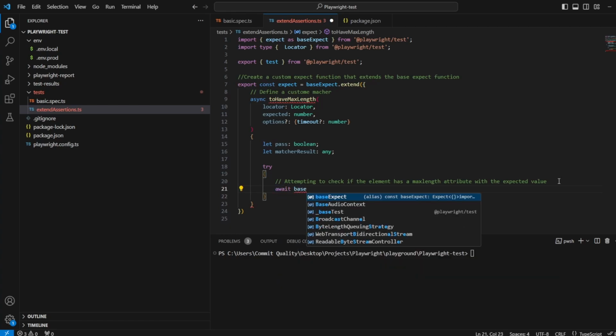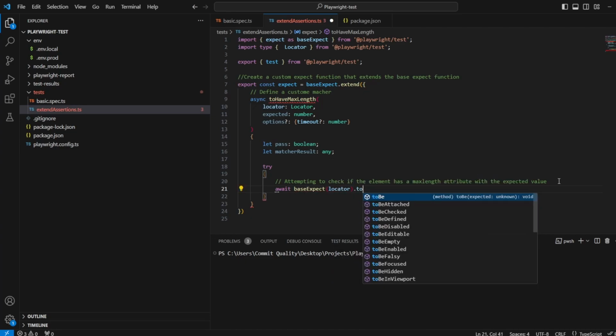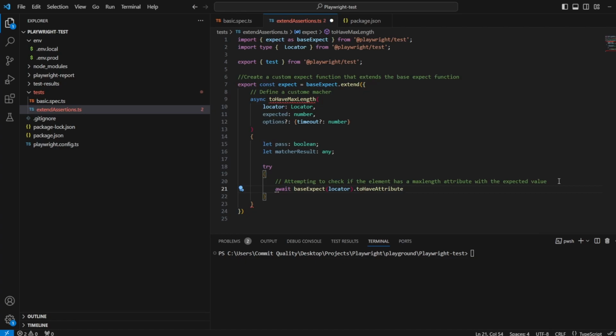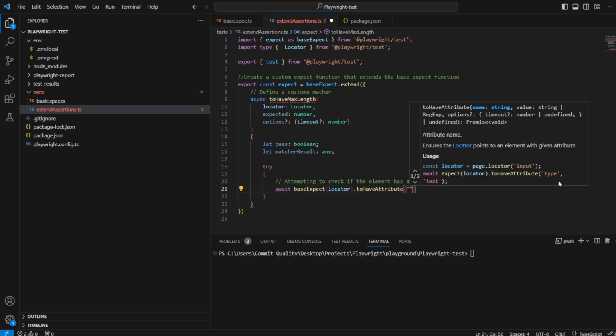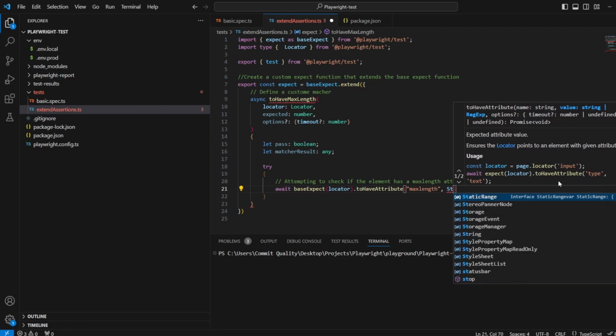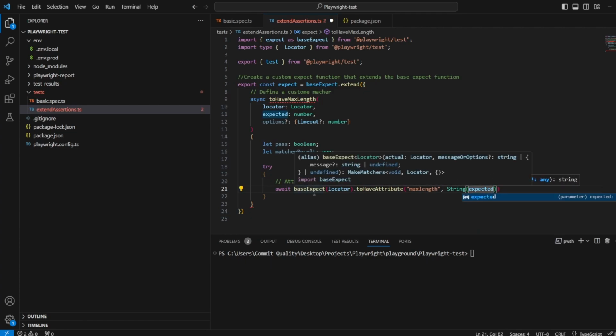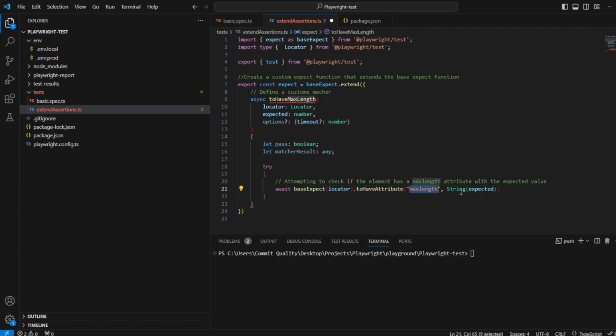So we'll say await base expect. And here is where we want to pass through the locator. And we're going to use the toHaveAttribute, and we'll pass through what we want it to be. This attribute is just what would be on your web page, so inside the elements. In my case, it's going to be maxlength. And then we also want to convert it to a string and bring through the expected. So this is saying, let's assert that there's an attribute called maxlength and it has the expected string that we'll end up passing through from our test call.